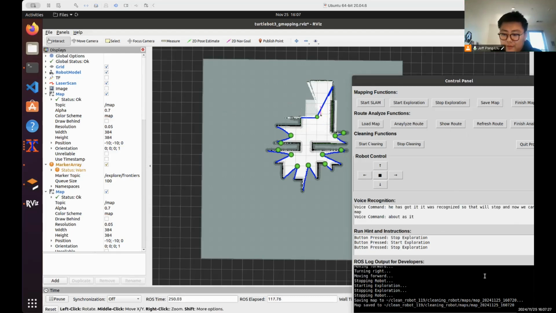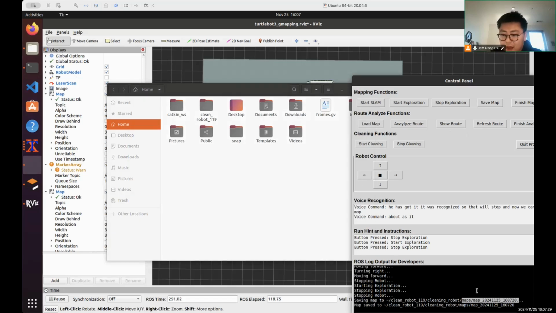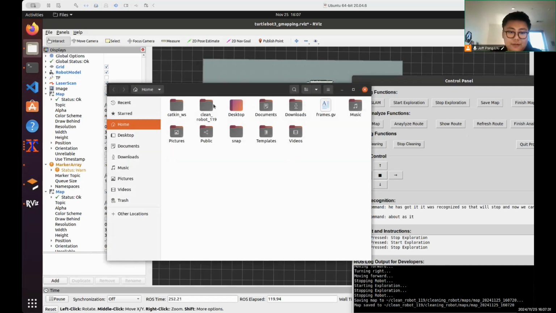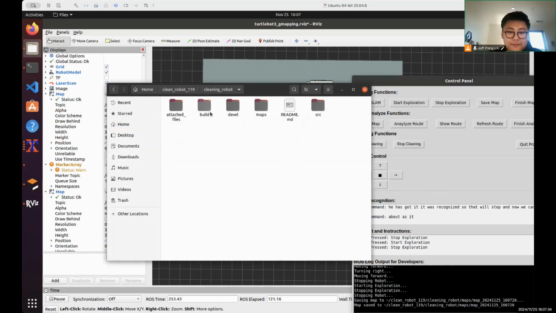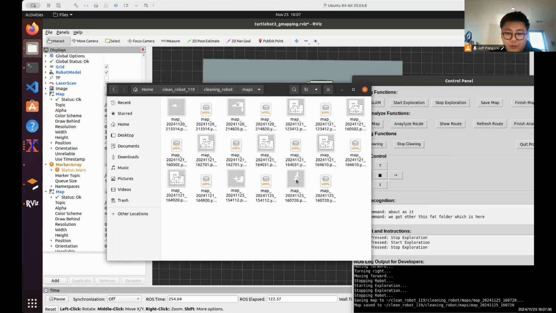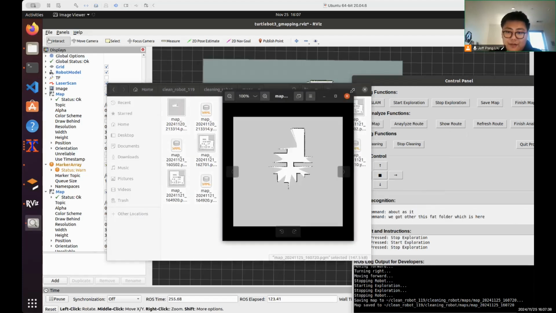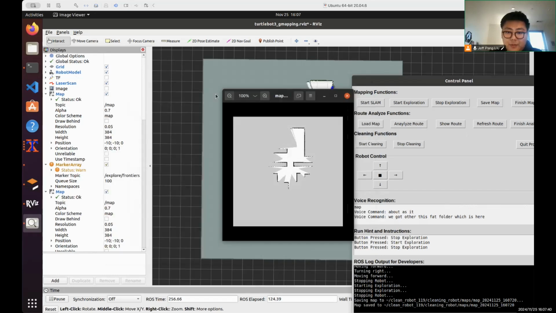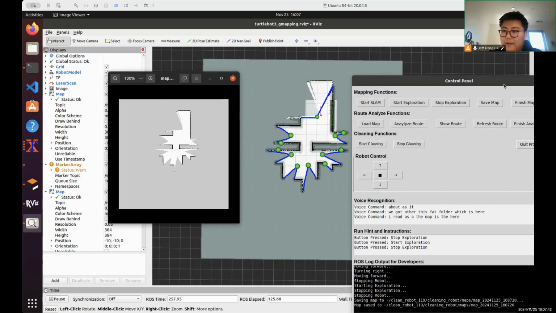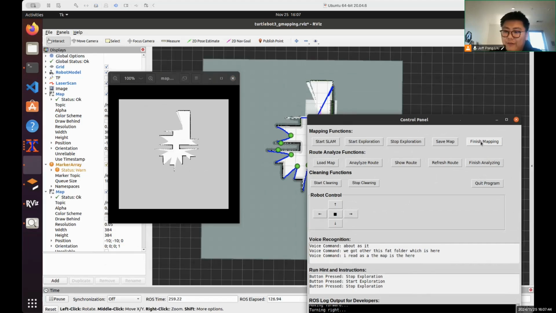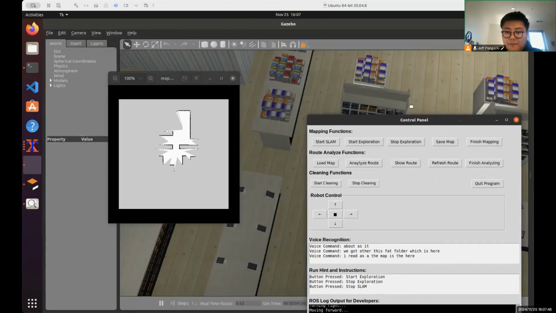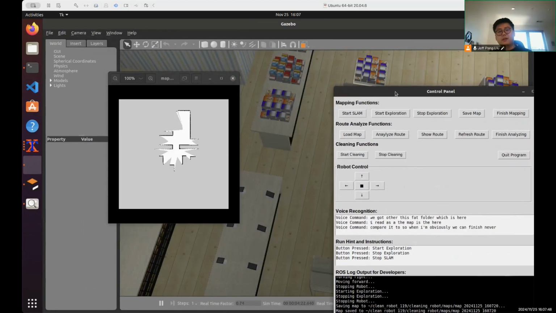We can open this file folder, which is here, and we can see the map is saved here. Cool. So when the map is saved, we can finish mapping. What's next? Since we have a map, we can analyze the route, right? So we can first load the map.